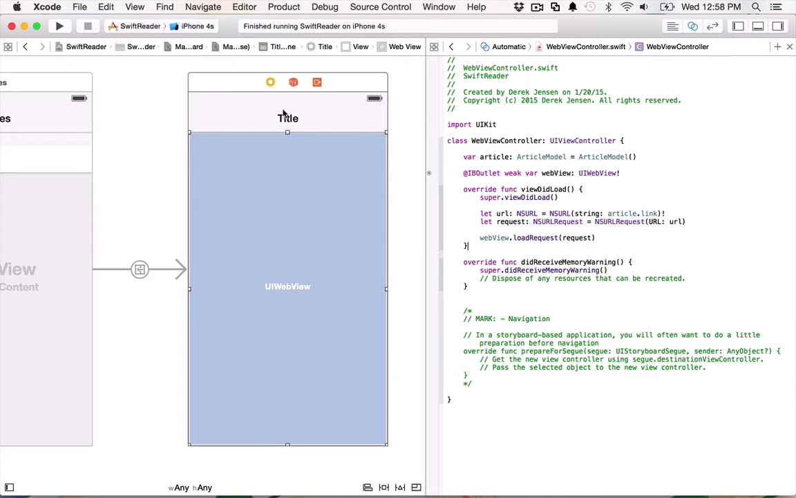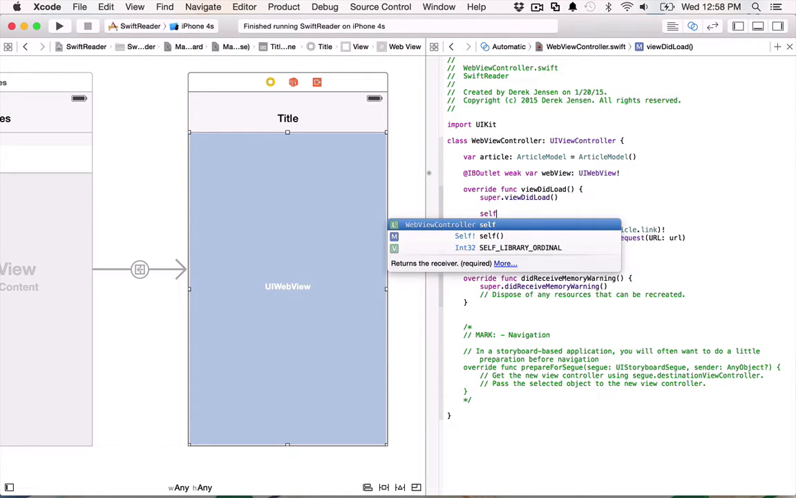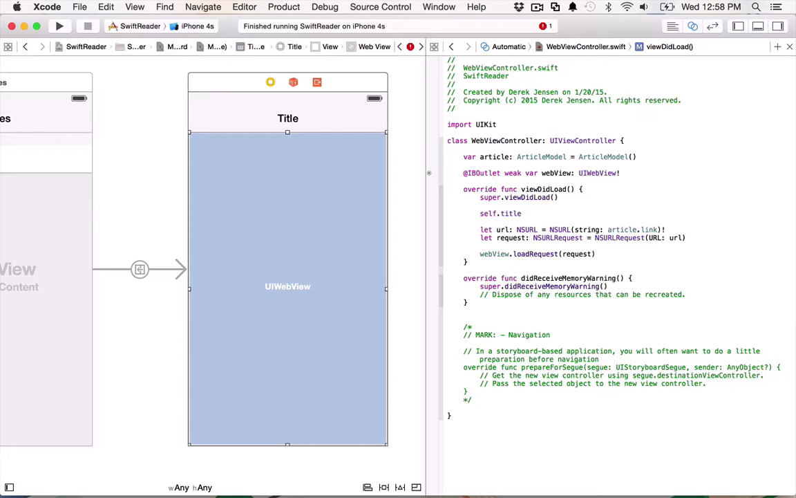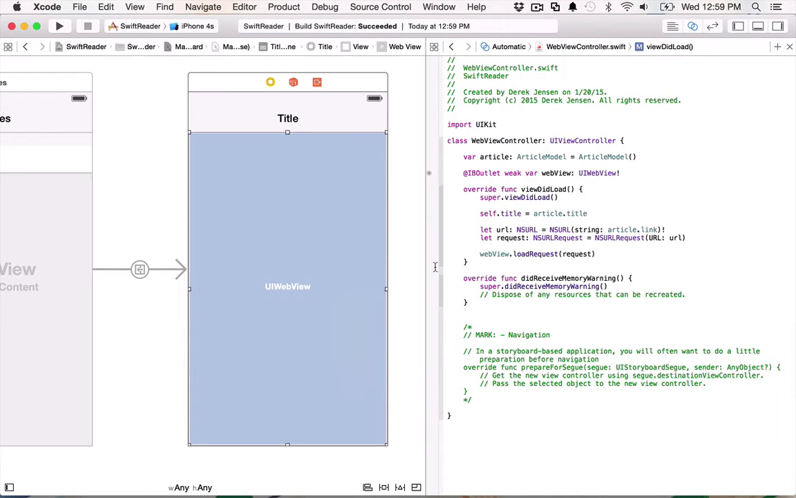But remember, we also want to set this title up here. And the way that we're going to do that is just before we do all of this work, we're going to specify self.title is going to be equal to article.title. So we'll go ahead and save that. So now let's go ahead and build just to make sure everything is looking good, which it is.